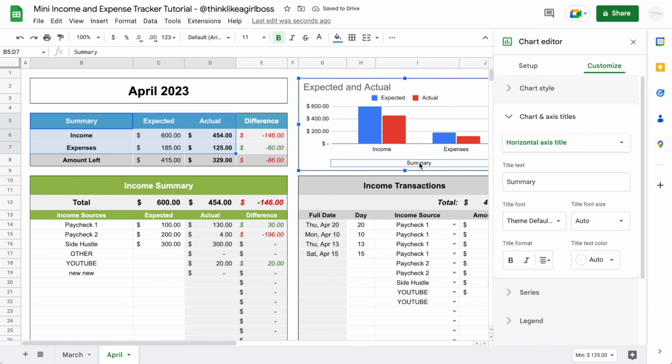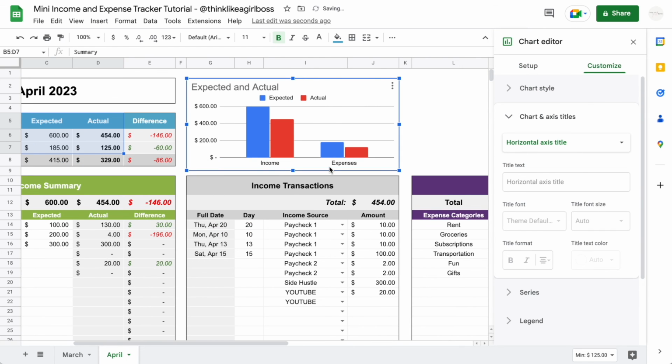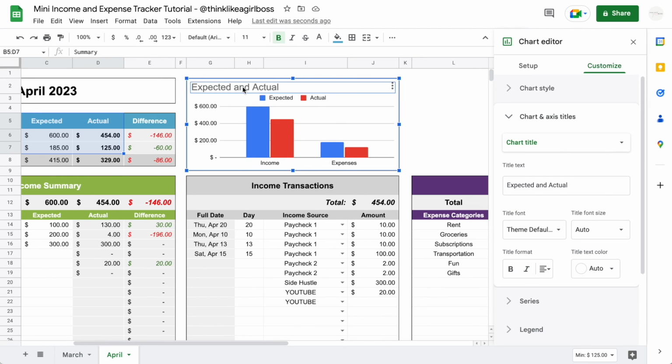So I don't really need this title, so I'm just going to click there and press delete so I can have more room here, and then I'm going to make this font smaller again so I have more room. So you select it, and if it doesn't pop up automatically, just go to Customize, Chart and Axis Titles, and then I'm going to make this font smaller. Let's do maybe 14. So yeah, that's better.